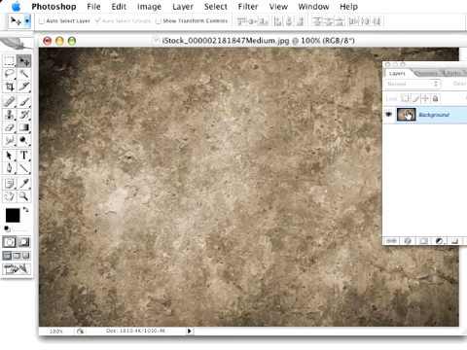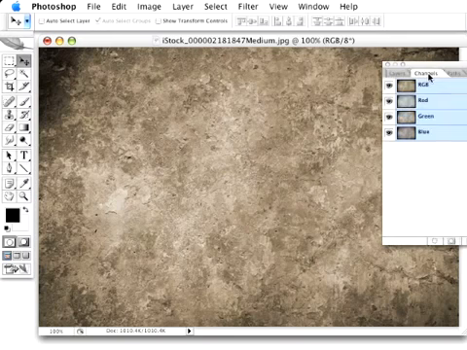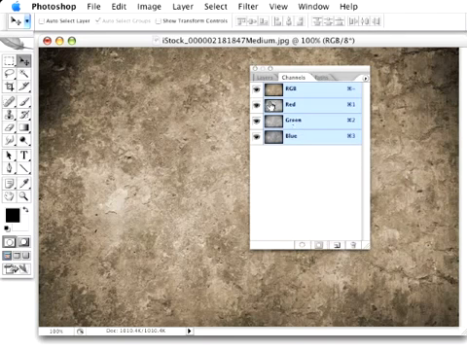And this is going to do two things. It's going to really give my texture a lot more depth and roughness to it, but it's also going to kind of establish a light source for the text we're going to apply. And to do that, I'm going to go into the Channels palette here. And what I'm looking for is a channel that has a fair amount of contrast, but not too much.